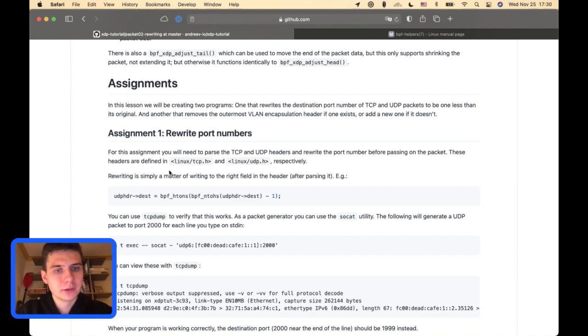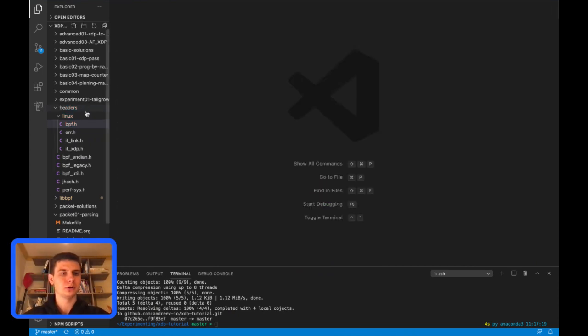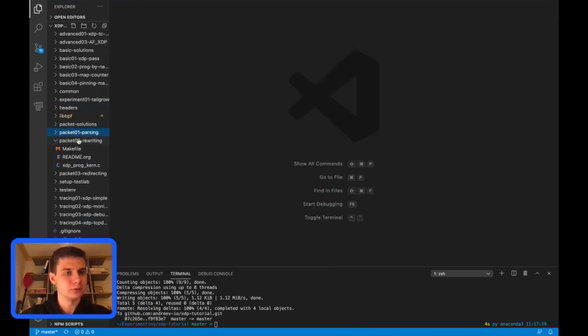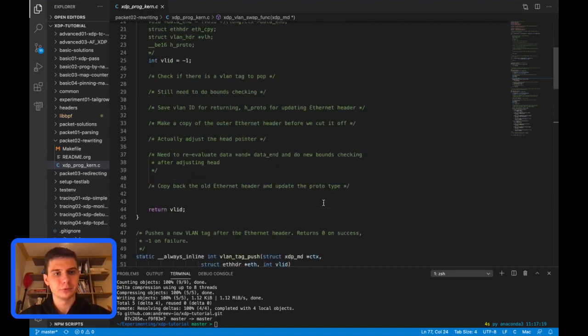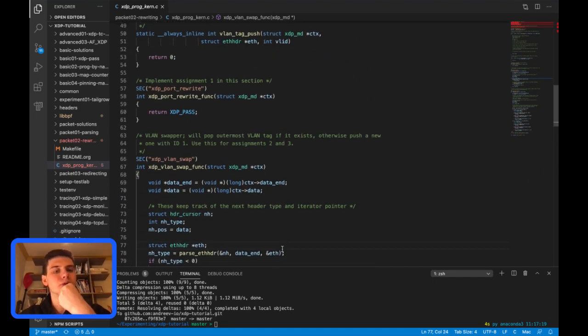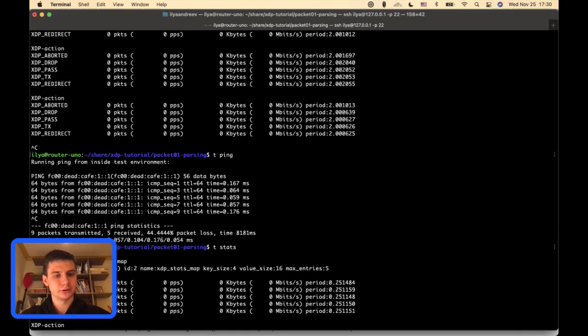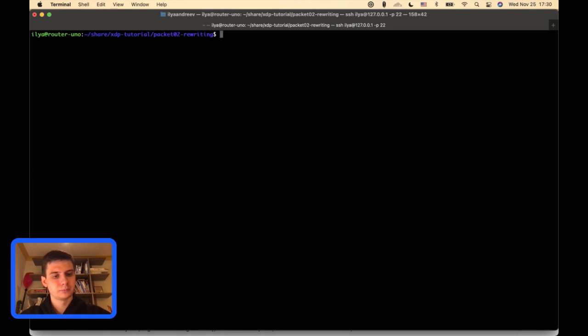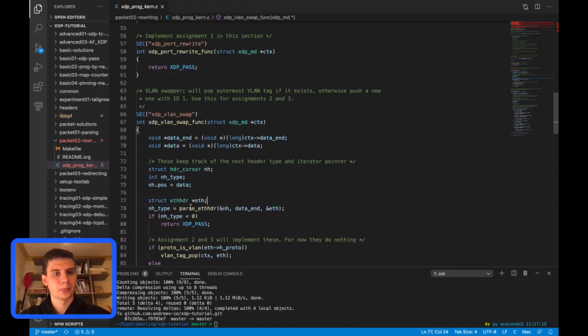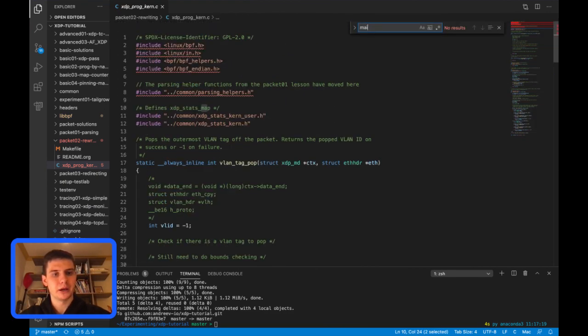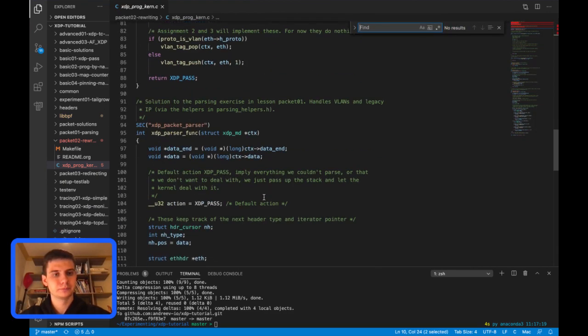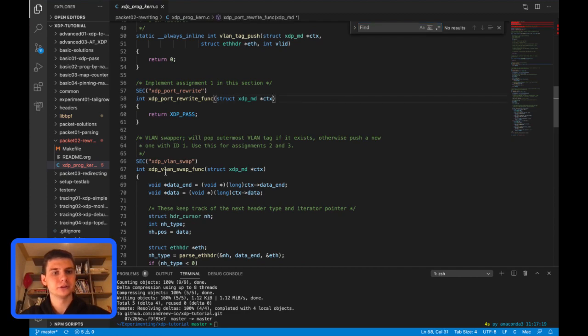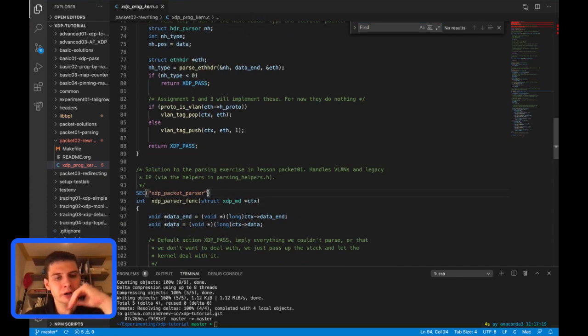Football. All right. We're gonna rewrite port numbers. For this assignment, you'll need to parse the TCP. Let's see what code we got as an input, right? So every time they give us some code to work with. Where's our main? Oh, I'm an idiot. So let's see what we're gonna be working with.